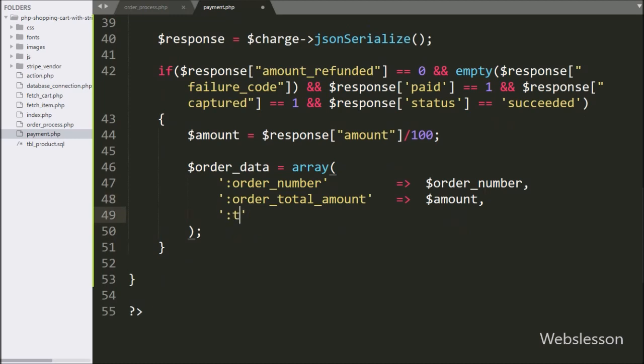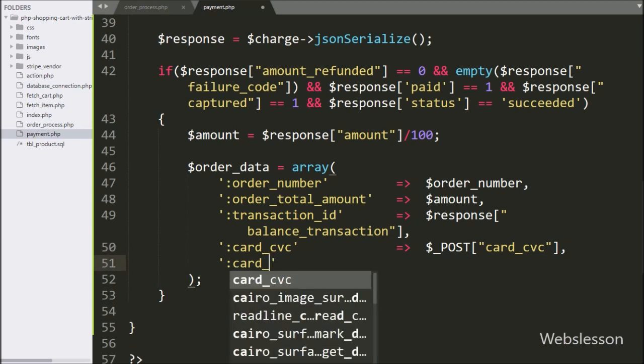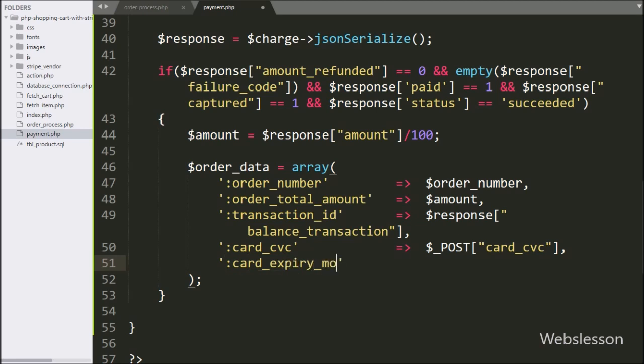In third key, we have write double colon transaction ID, and in value we have write $response balance transaction variable value. In fourth key, we have write double colon card CVC, and in value we have write $post card CVC variable value. In fifth key, we have write double colon card expiry month, and in value we have write $post card expiry month variable value.